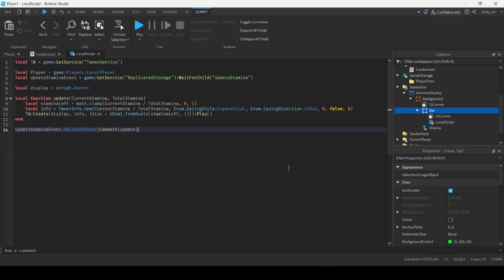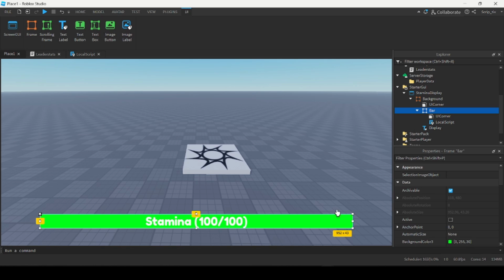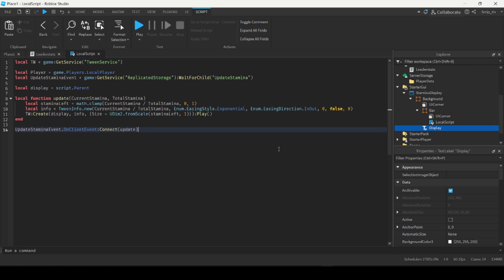So essentially what the script does is when the current stamina of the player gets updated, we want to move this bar so we can display how much stamina they still have. Now what we're going to do is add another local script, but this time we're going to add it inside this text display over here.